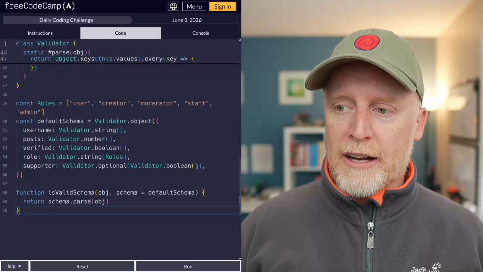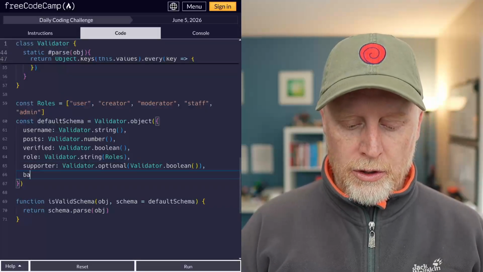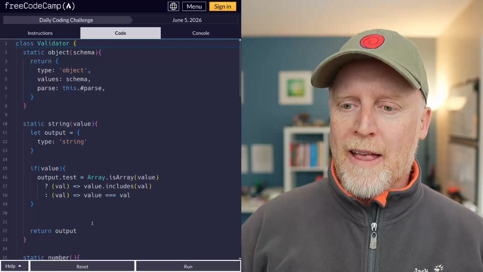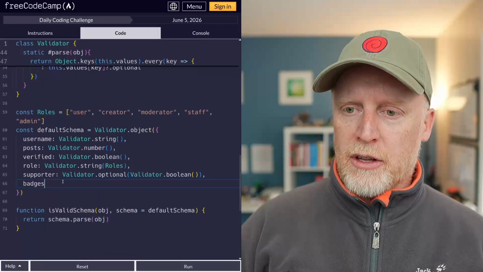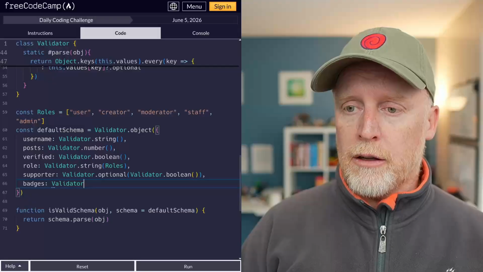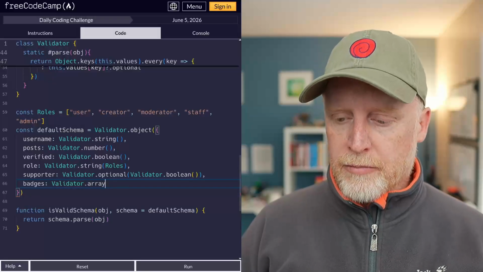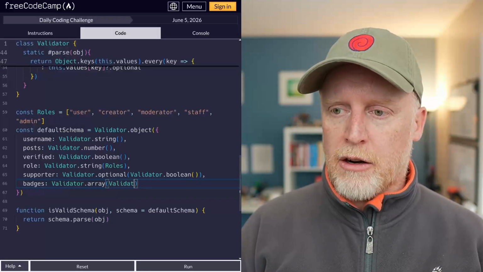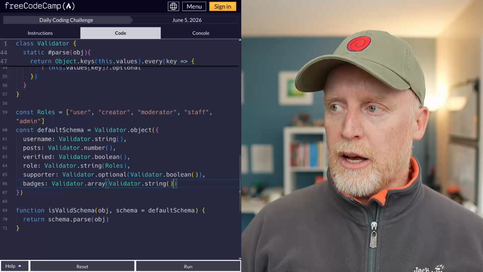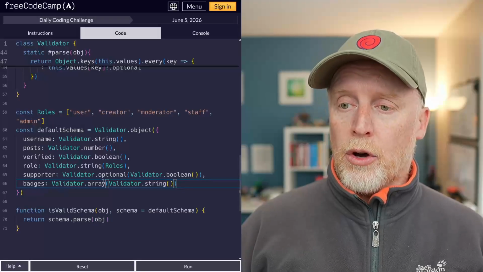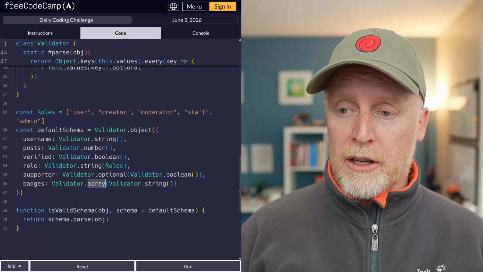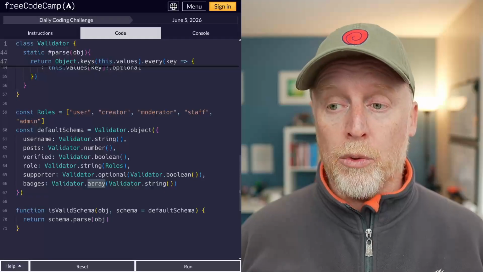and we need to add that badges, okay? So it is badges, making sure that I got it right here. Yes, badges plural. And inside of that, badges are an array of strings. So validator dot array. And what is in that array? Well, it's validator dot strings, dot string, okay? Again, singular. So we need to create this method. And once we create this method, everything should just work, right? We don't really have to do anything special.